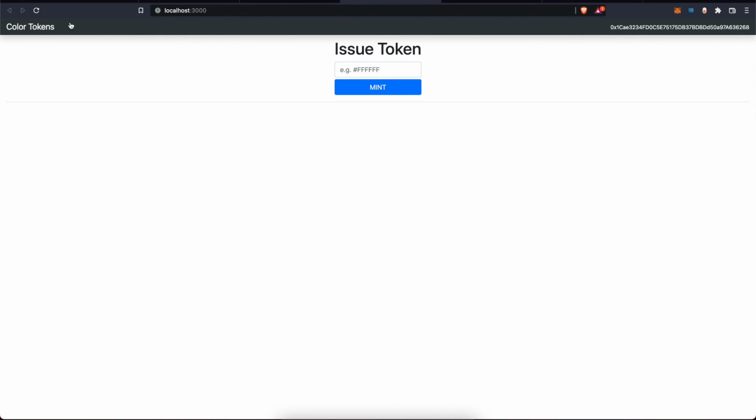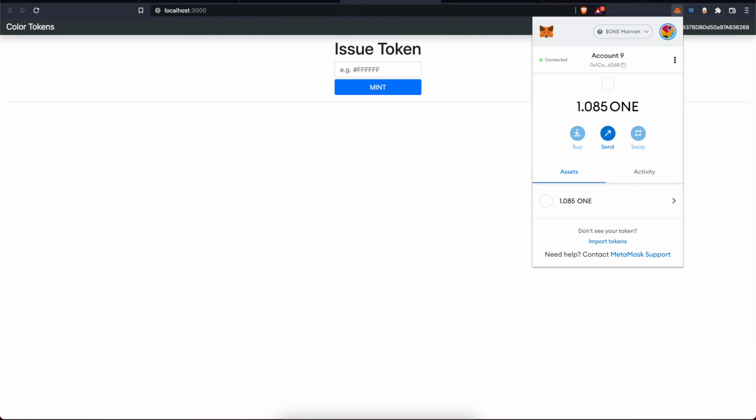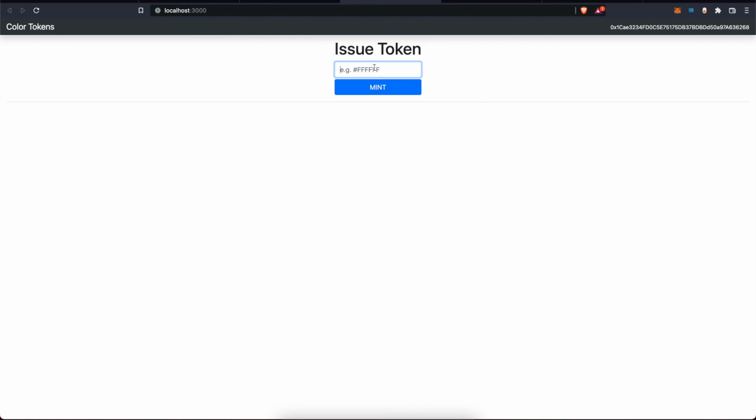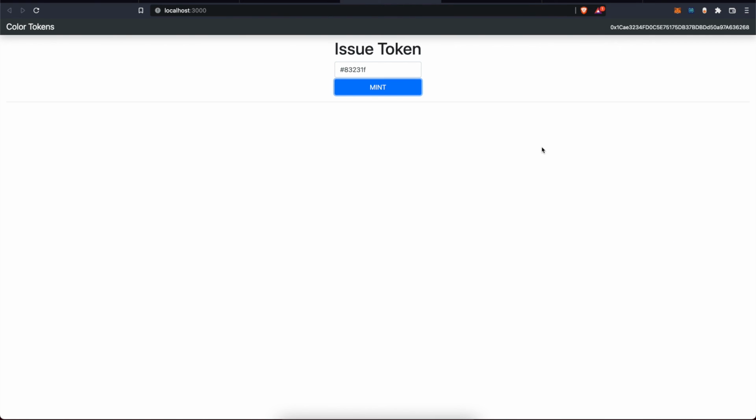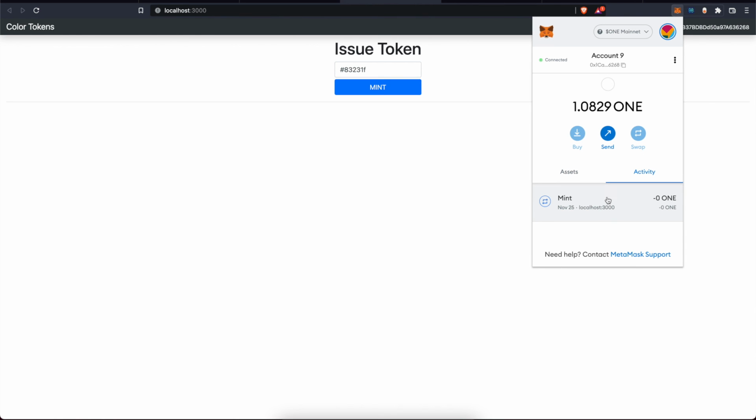And our colors are missing again, which is a great sign, because now that we're on mainnet and we have 1.1, we can go through and we're gonna say hash 824213. Go. Alright, I have no idea what color that is. Hopefully it's a good one. And so on mainnet, spending 1,000th of a 1, 3,000th of a 1, and we're good.